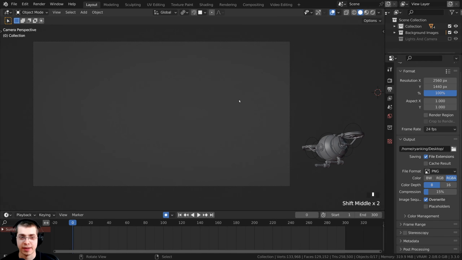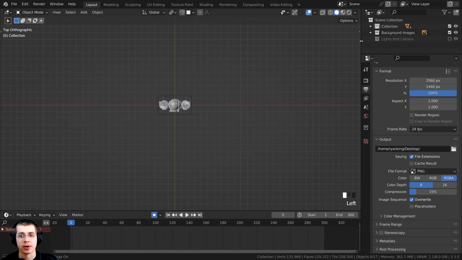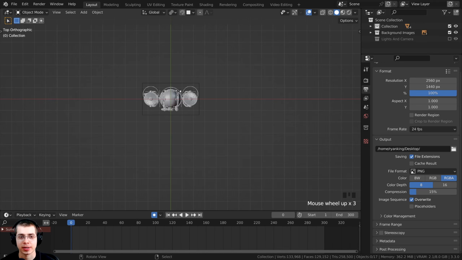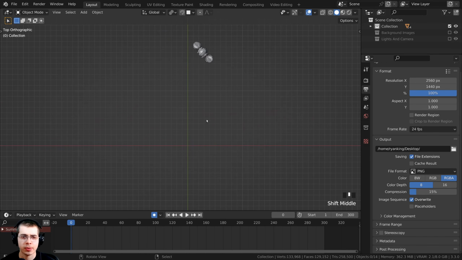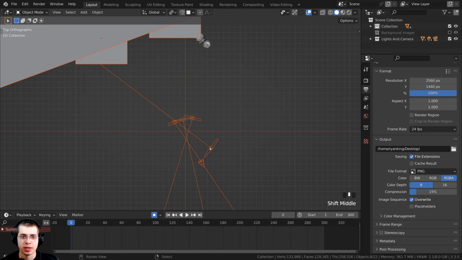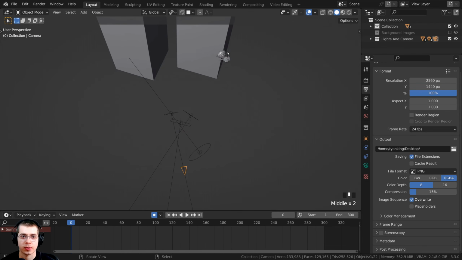So I'm going to press 7 on the numpad to go to top view. I can zoom out here, and you can see that the background images is turned on. I don't want to be able to see that, so I'm going to click on the check mark to uncheck that. And then I just want to see where the camera is, so I'm just going to turn on the lights and camera collection, and I can see that here's the camera, and then also the drone is kind of going through the building.